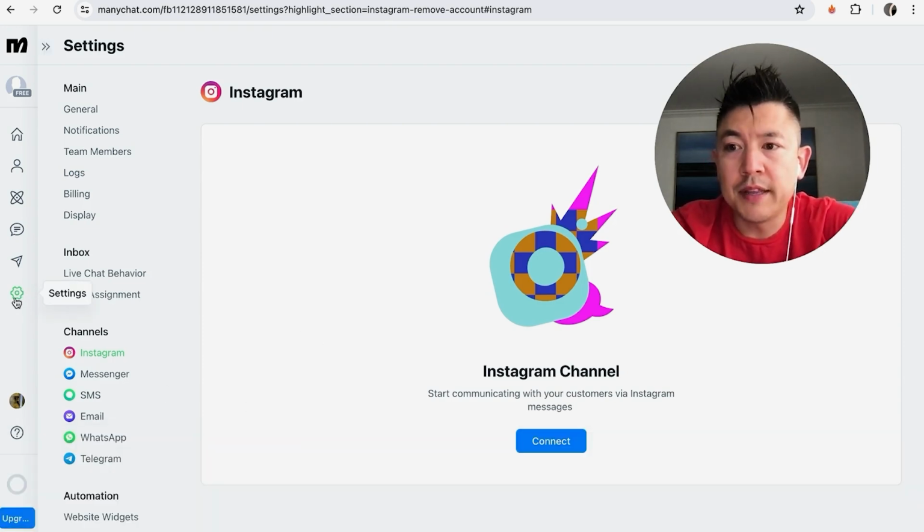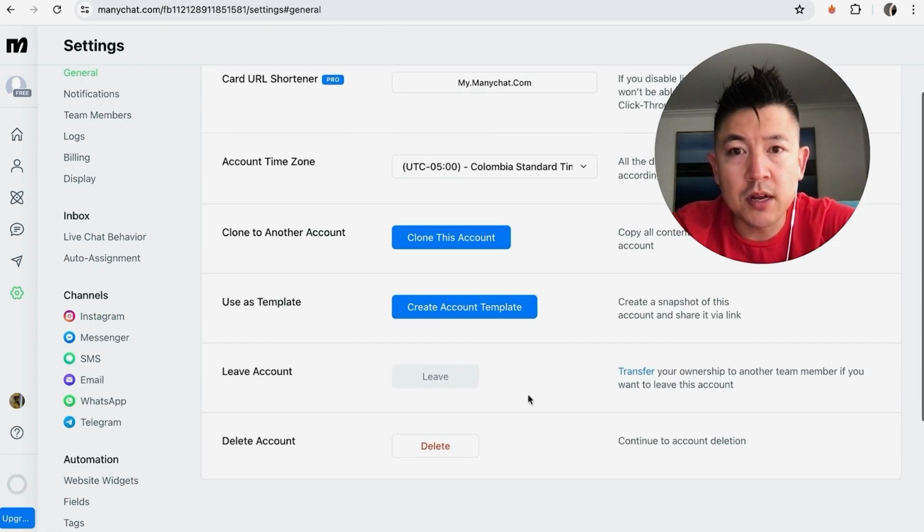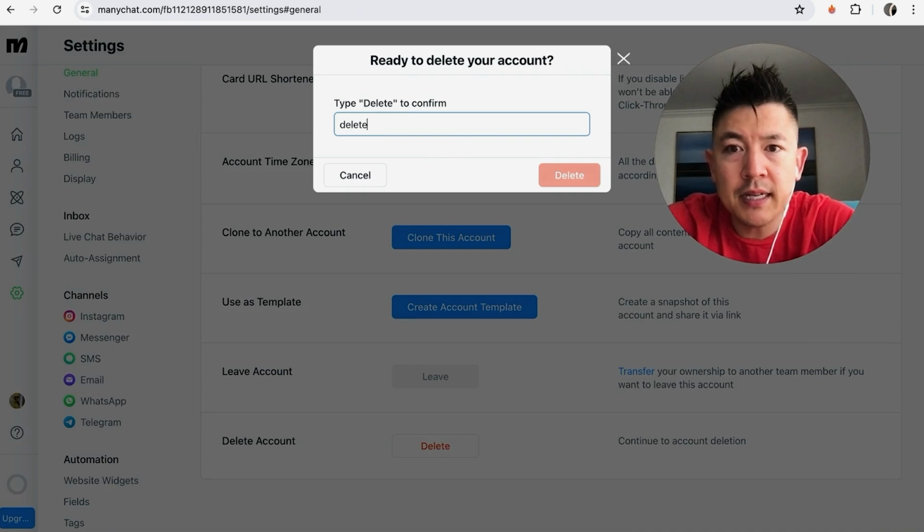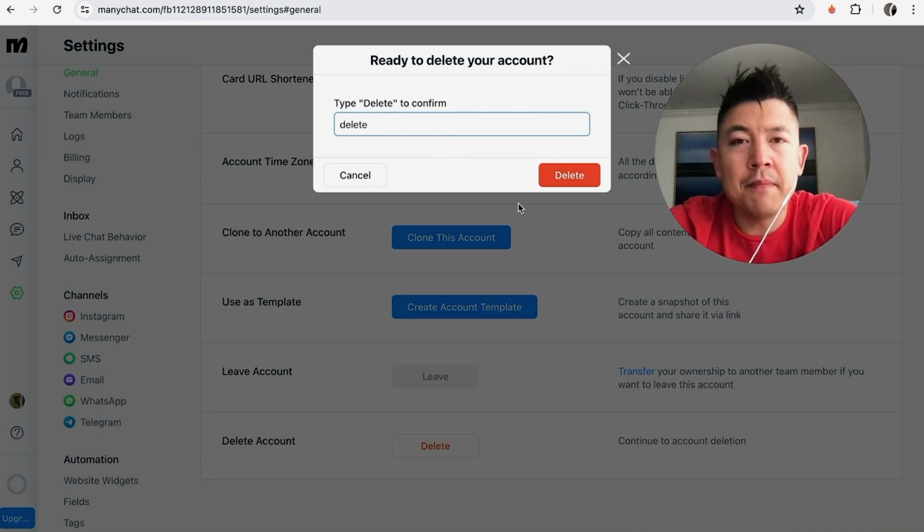Same thing, click on the gear icon and then General, and then we're going to click on Delete Account. Next, in order to permanently delete your ManyChat account, you're going to do the same thing. Go ahead and just type in "delete." Once you've done that, go ahead and click on this red Delete button. I'm not going to do that because I still use my ManyChat account.